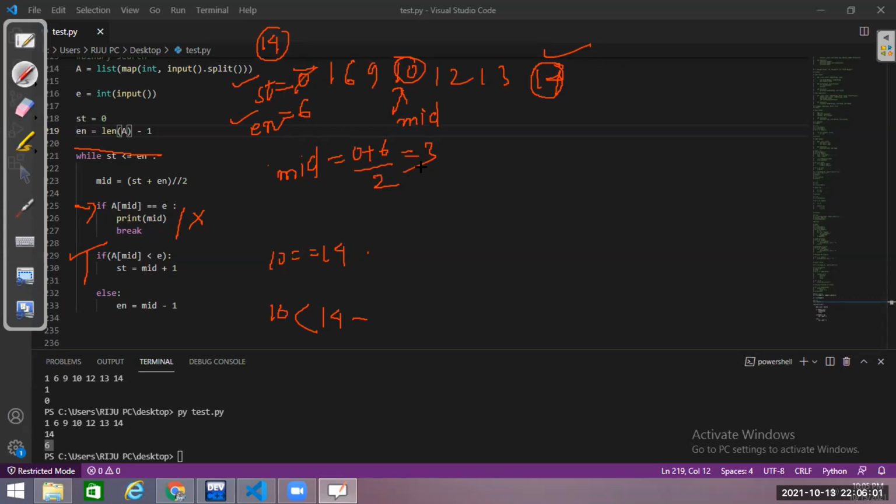What is the value of mid? 3. Start will be updated to how much? 3 plus 1, 4. Now start is here and end remains as it is, wherever it was. Fine. Next, it will go back to the while loop. Is the condition true? Start less than or equal to end.